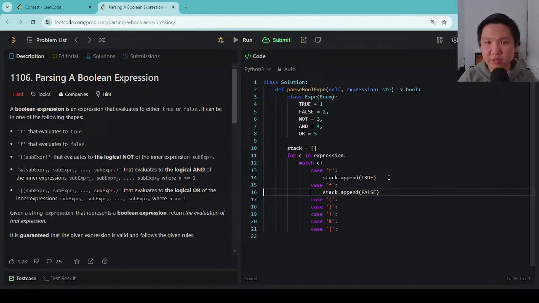So essentially what I want to do is to put things on the stack. When I see an open, I'm going to add an open to the stack. And then when I see a close, I'm going to take everything up to the open and put them into a list.